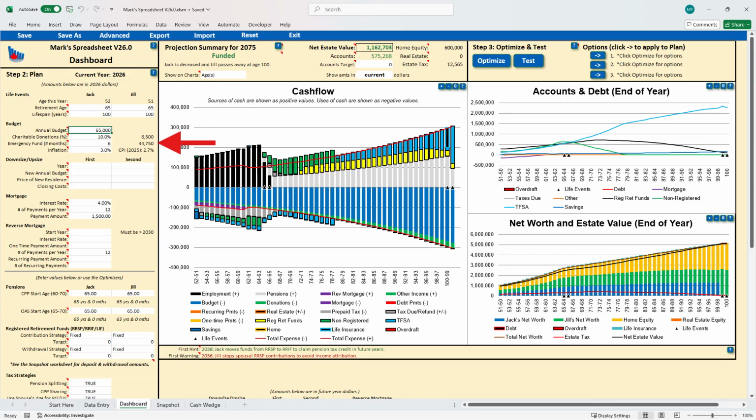Your emergency fund is specified as a number of months of expenses. Expenses include your annual budget, charitable donations, mortgage payments, and RRSP contributions. In this particular case, Jack and Jill have chosen to keep 6 months of their expenses in an emergency fund. The total amount is shown on the right, and the spreadsheet attempts to keep this amount, adjusted annually, in your savings accounts. The spreadsheet needs an estimate for inflation.